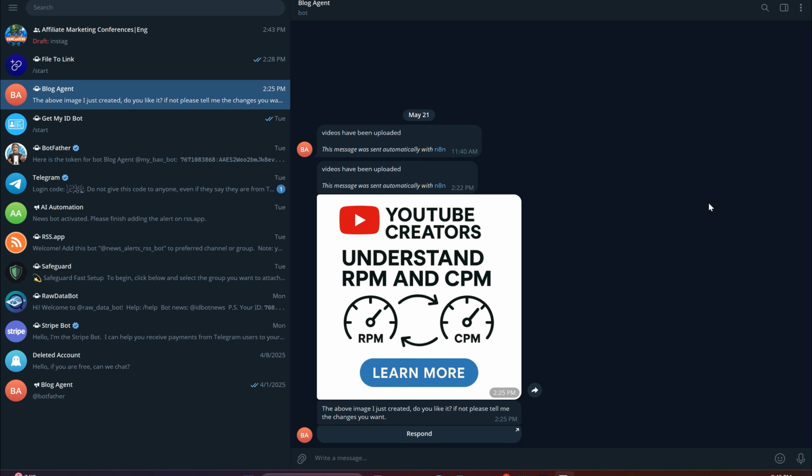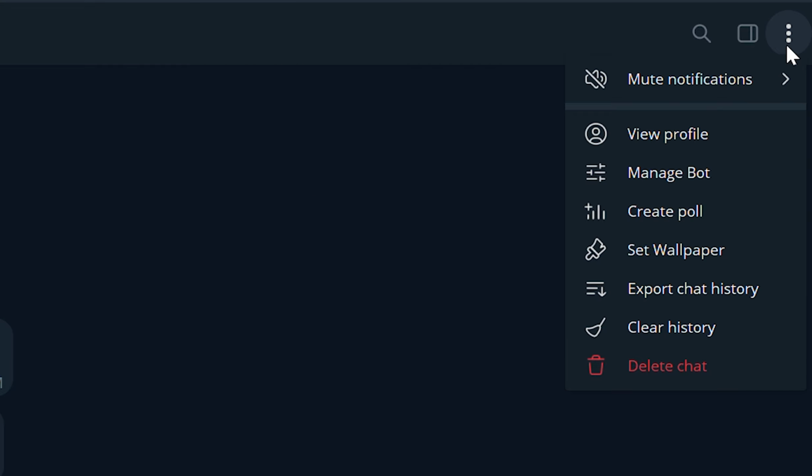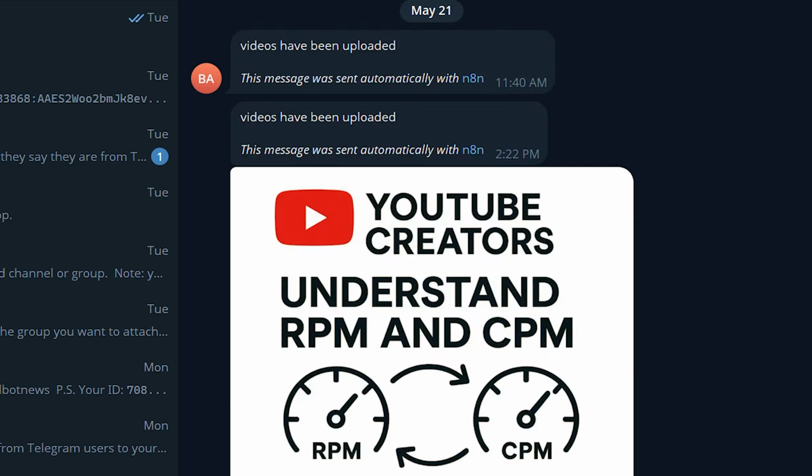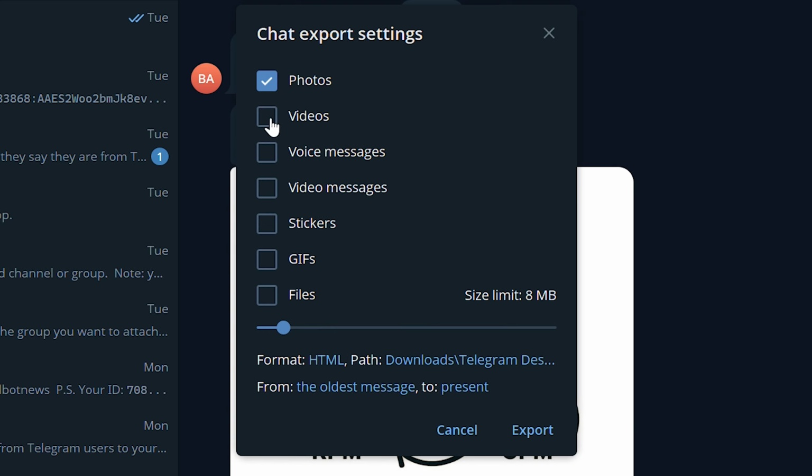This video is going to show you how to download Telegram chats as a backup. Right here, we're inside the chat. All you have to do is come up here to the three dots, and this works extremely well on the desktop app. Simply go down to Export Chat History, and right here, you can put the checkbox on all of the items that you would like to download.